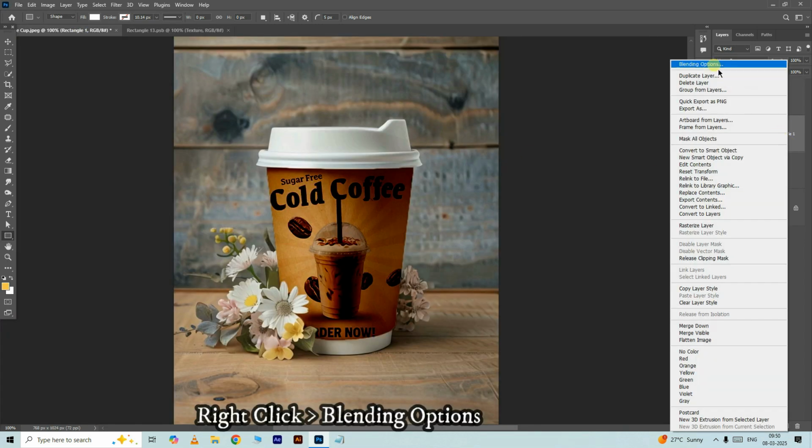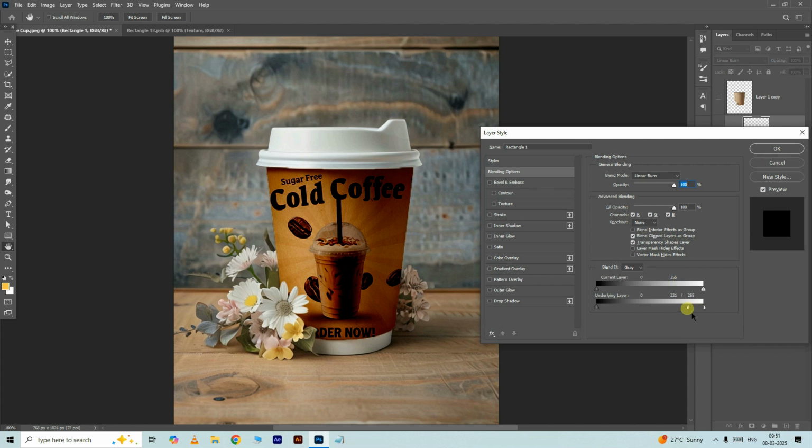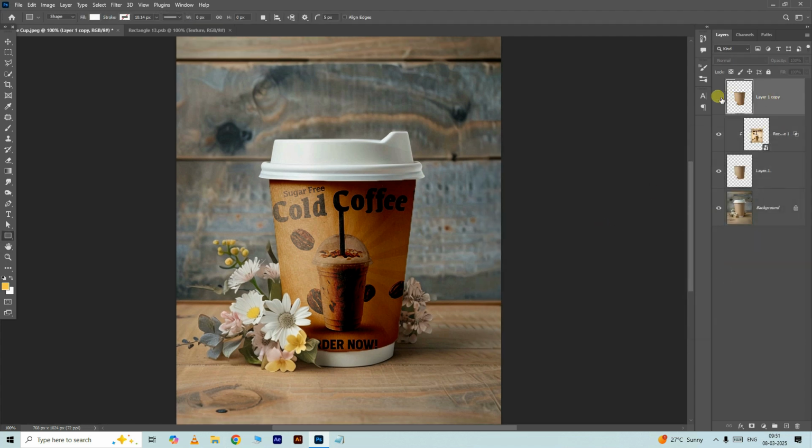Right click on this layer and choose blending options. Here adjust the underlying layer option like this. Press OK. Expose the top layer.